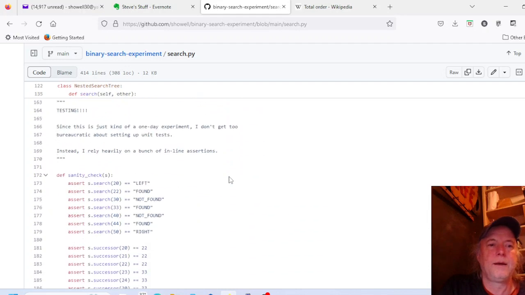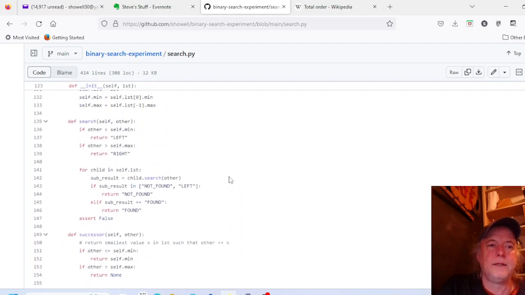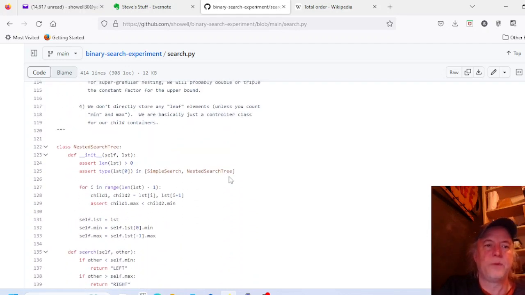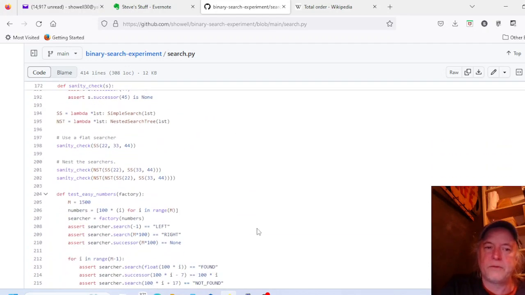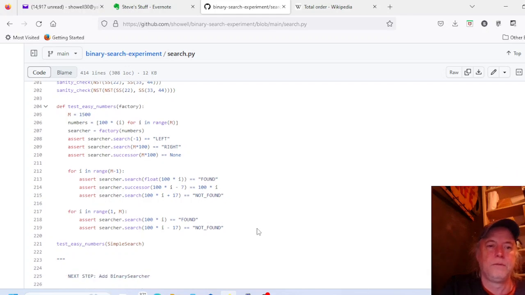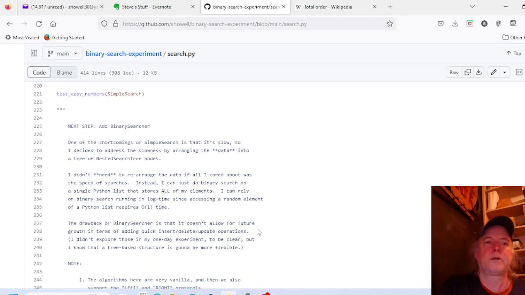And then the next class is the key class in this experiment. It's the nested search tree, and this is a container of containers. And the containers can either be a nested search tree itself or a simple search container. I do a bunch of testing just to make sure that my assumptions about the algorithm are correct.